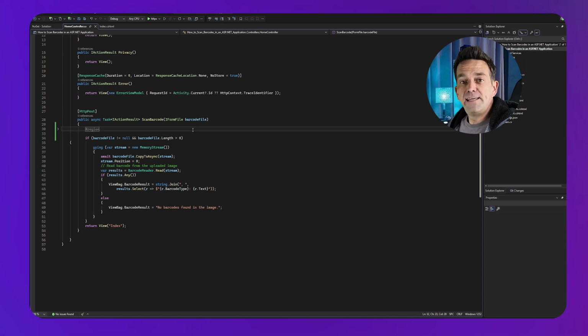At the top, we set the IronBarcode license key. So in production, you want to store this in configuration files for security. We check if a file was uploaded, then create a memory stream, and then copy the file to it using CopyToAsync. After resetting the stream position to 0, we call BarcodeReader.Read, passing in our stream.